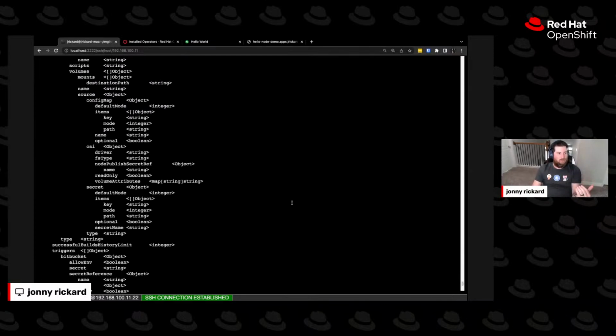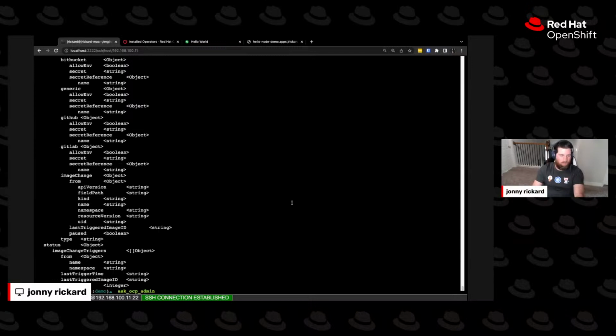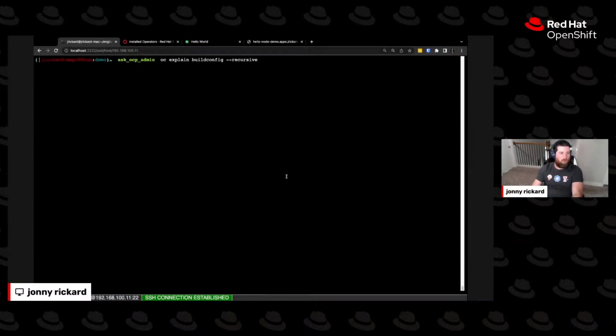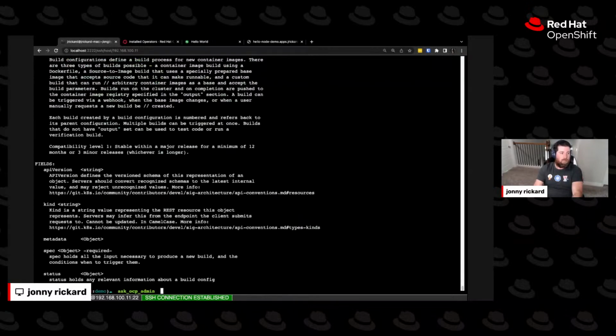But if we look at this build config, and if you're not sure what I just ran, if you run oc explain and then the resource that you want, and this works in kubectl explain buildconfig. You can use kubectl explain, and you can also use oc explain, and this will give you the information that you need.